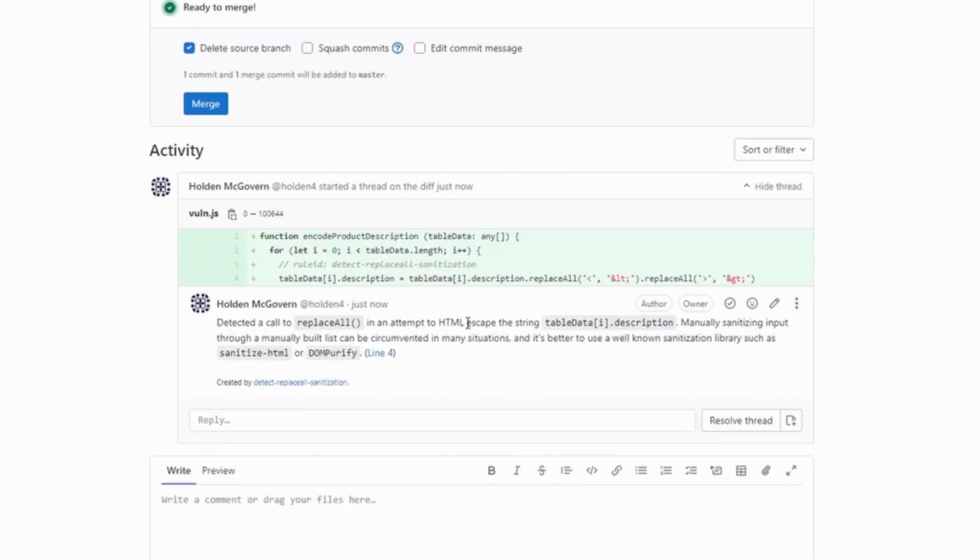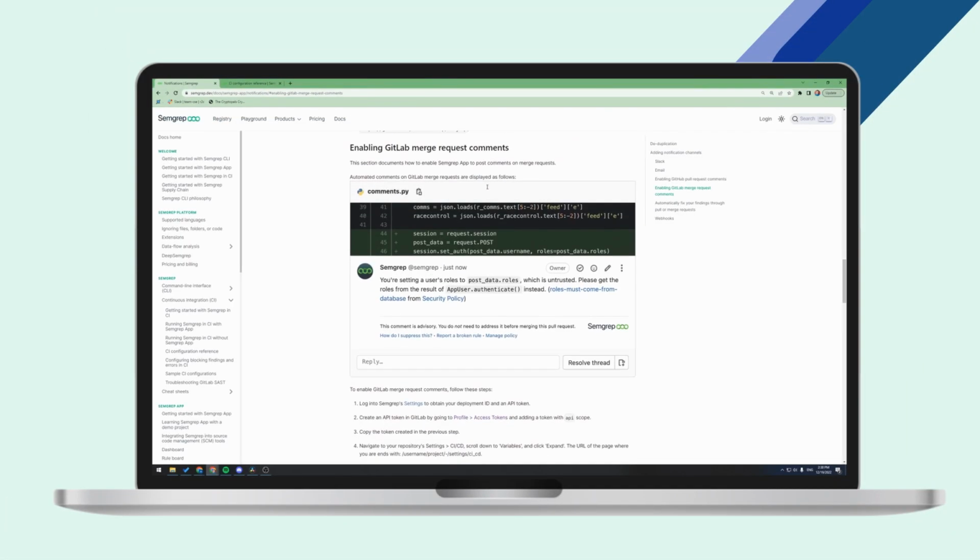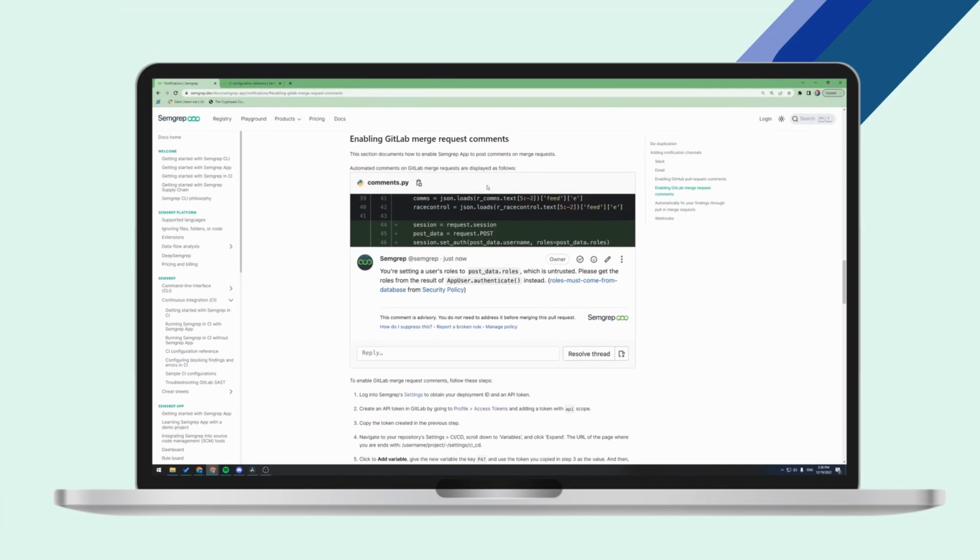Here's an example of a merge request comment. We'll show you the vulnerability, where it occurred in the code, and a link to the rule. For more info on GitLab merge request comments, you can check out our docs.